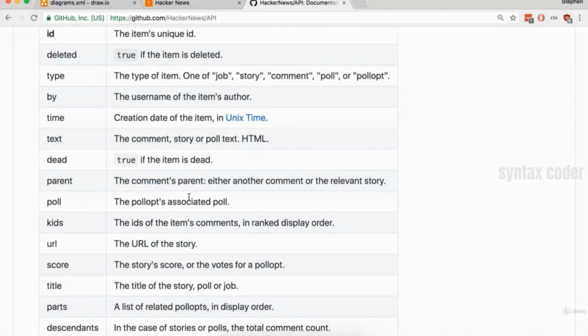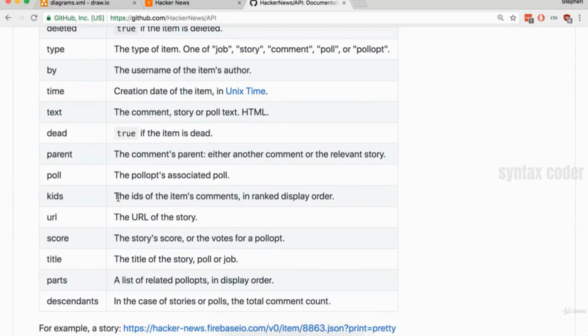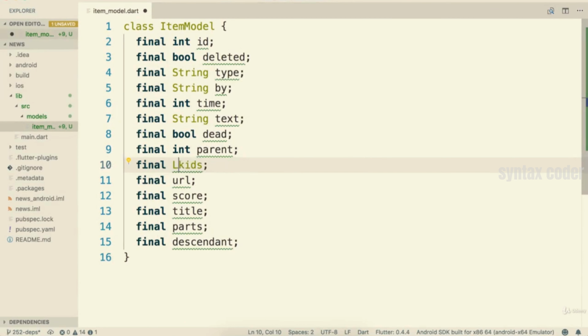Now for kids is where things start to get interesting. So that's going to be the list of IDs of all of a comment's children. Or for a particular story, it's going to be all the comments that are associated with it. So for this, we're going to have a list. Now in reality, this is going to be a list of integers, but for right now, we're going to mark this as dynamic, and we'll talk about why a little bit later. So for right now, I want to have a list of dynamic variables for kids.